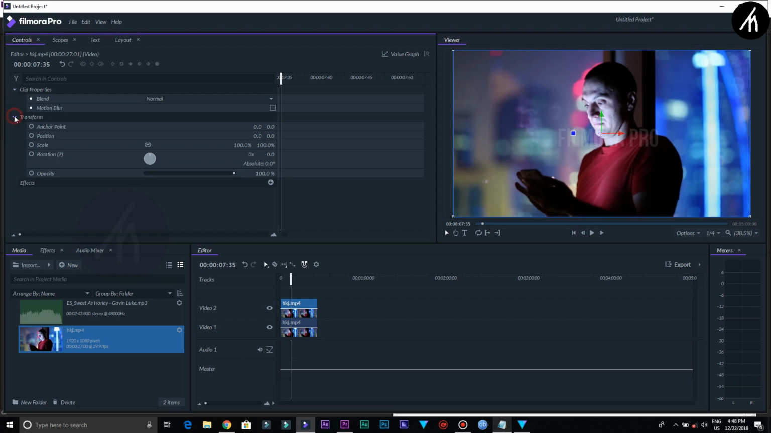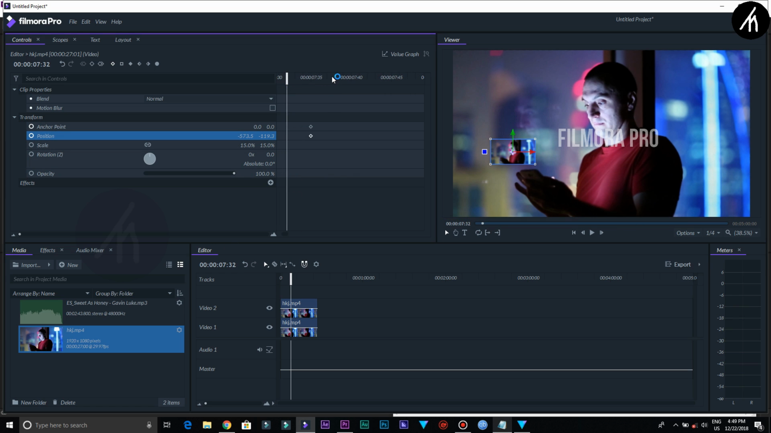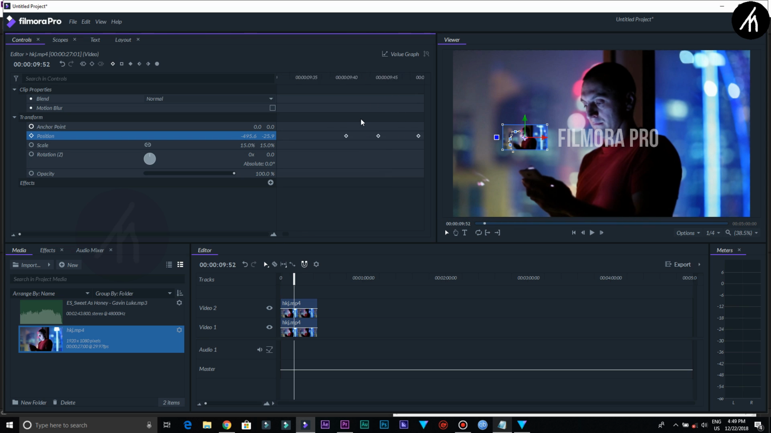Now, I very much appreciate the motion tracking in Filmora Pro, which you guys, Team Filmora, finally implemented after so many requests. But a masking feature will also be very helpful in creating advanced effects like this.